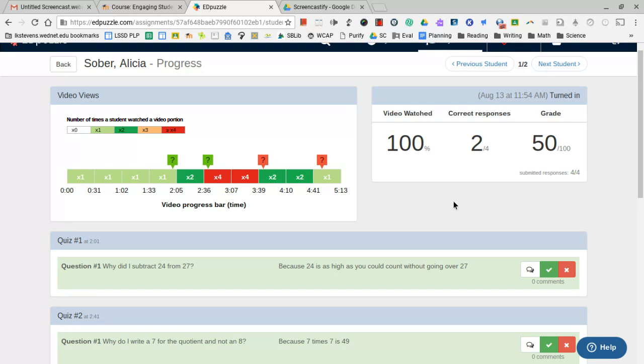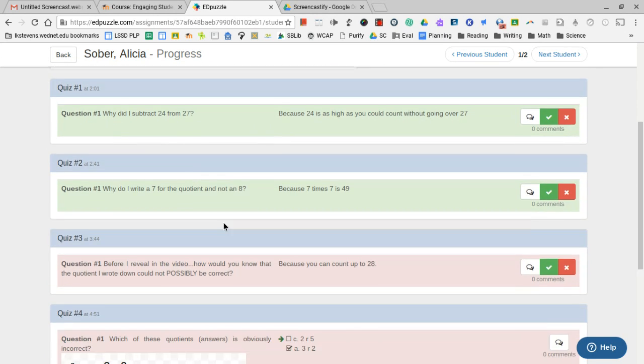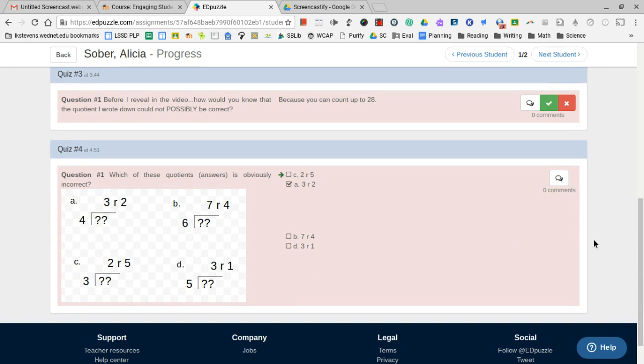Here you can get their score at a glance, correct responses, and their grade here. And you can look at each question and that student's actual response. This is pretty powerful data analytics here for all of your students.